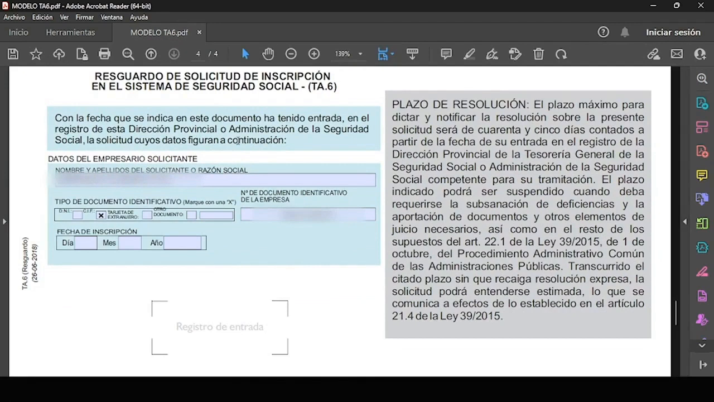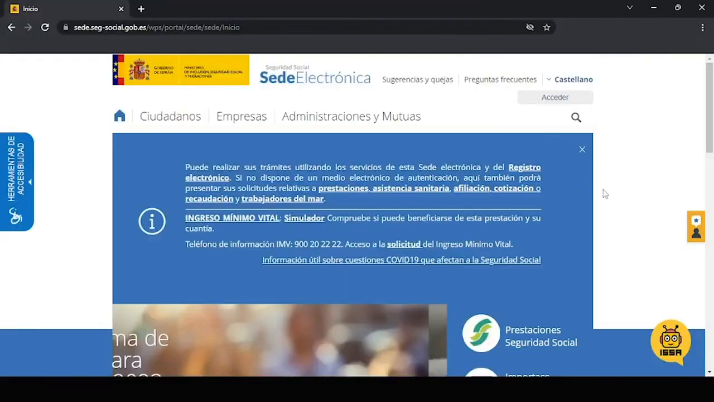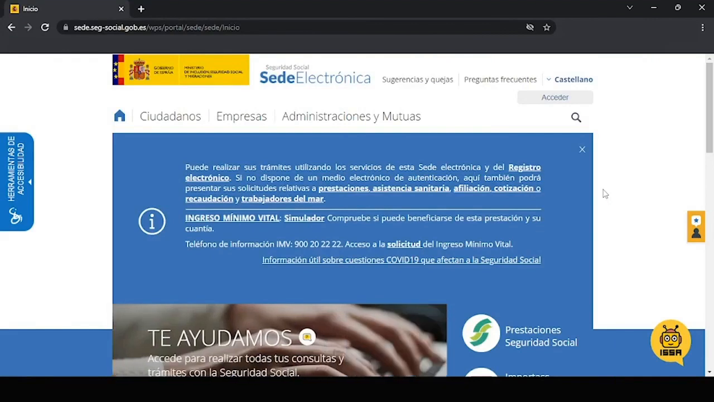Lastly, it is crucial to note that this procedure has a duration of up to 45 days, taking into consideration the possibility of suspension or interruption due to a lack of documentation that may arise during the process. This model can be submitted either in person or electronically through the electronic headquarters if you possess a valid and recognized digital certificate. I will demonstrate how we can present the model.